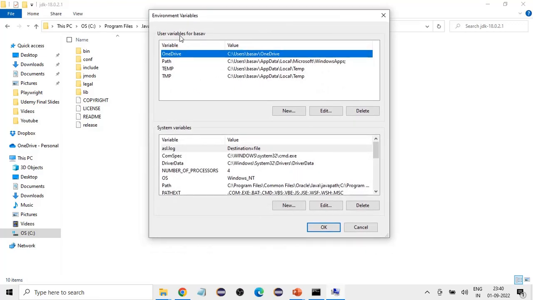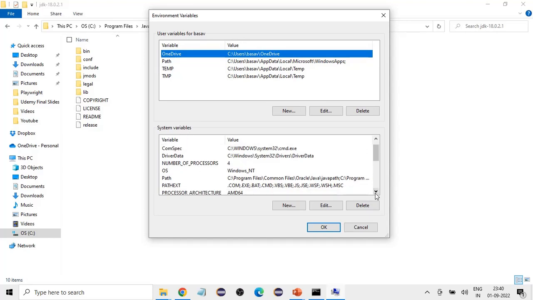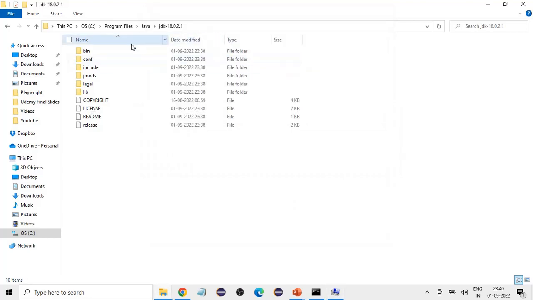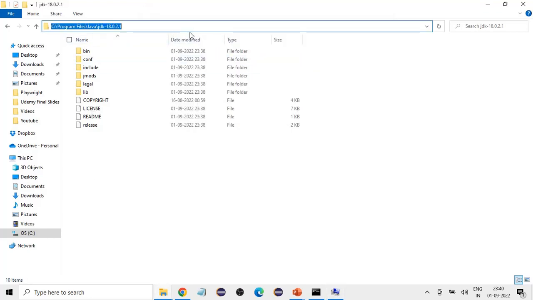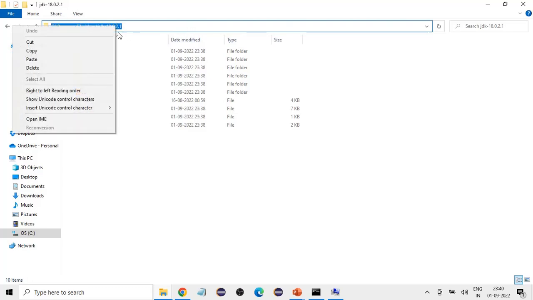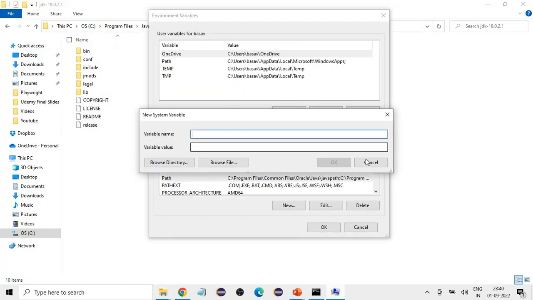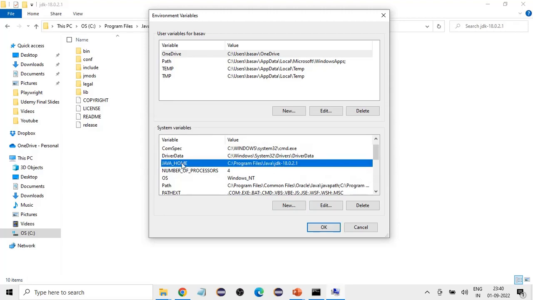Here you have two different types of variables. One is user variables and then system variables. We have to set the Java for system variables, and I'm going to first set the Java home. What is Java home? Until the JDK version path, right? This is Java home. I'm going to copy this and then click on new, type JAVA_HOME and then enter this particular path. Click OK. Java home has been set here as an environment variable.